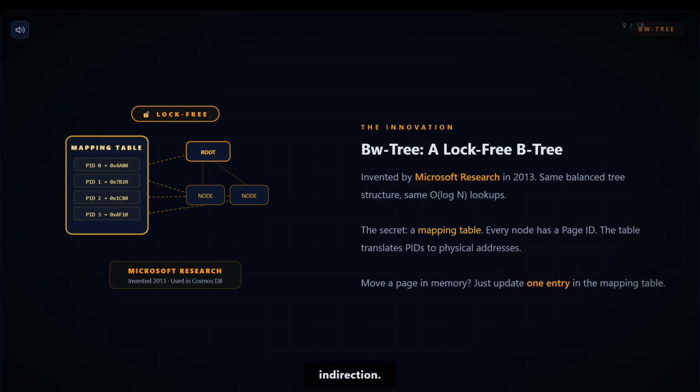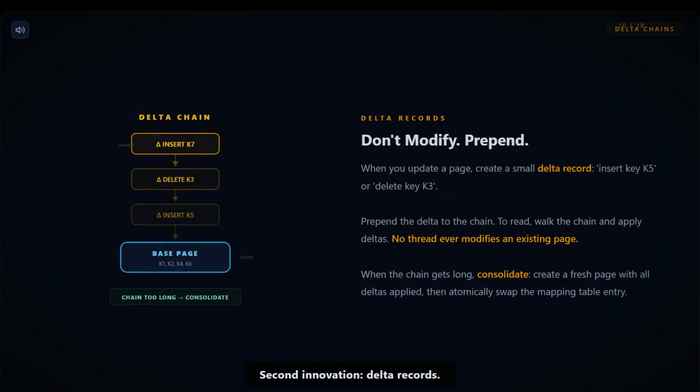Second innovation: delta records. When you update a page, you don't modify it in place. Instead, you create a small delta record that says add this key or delete this key. You prepend the delta to the page's delta chain. The delta points to the old page. To read the page, you walk the chain, applying deltas in order. This means no thread ever modifies an existing page. Multiple threads can read and write simultaneously without locks.